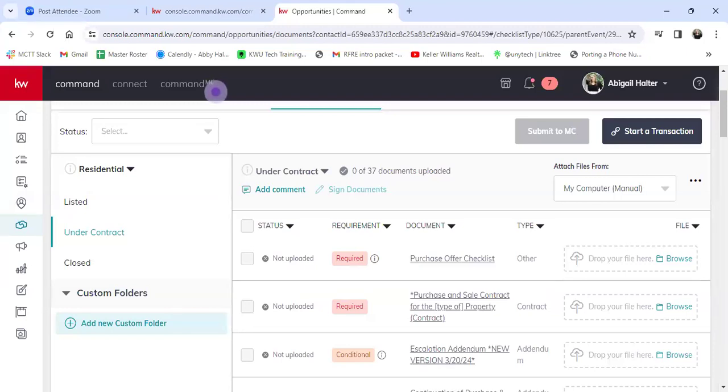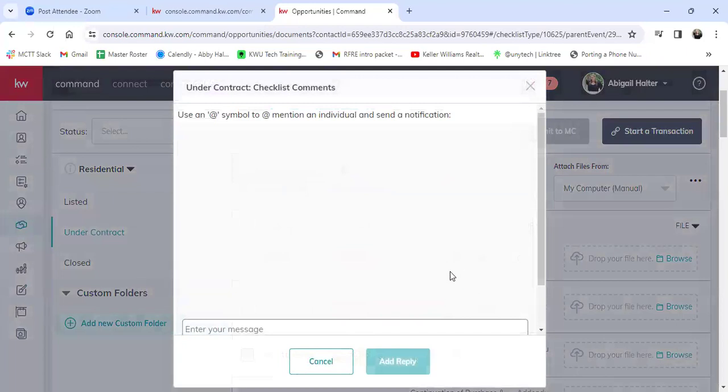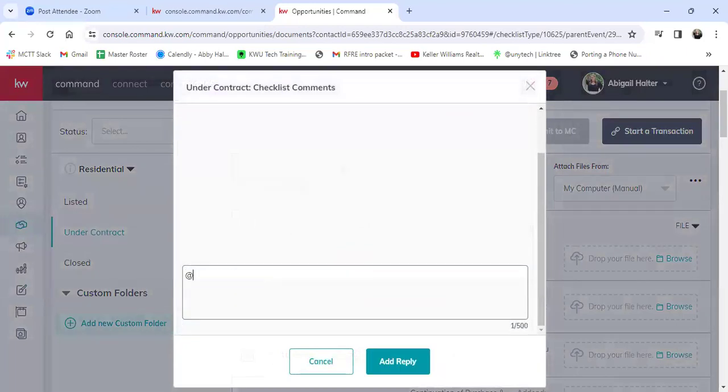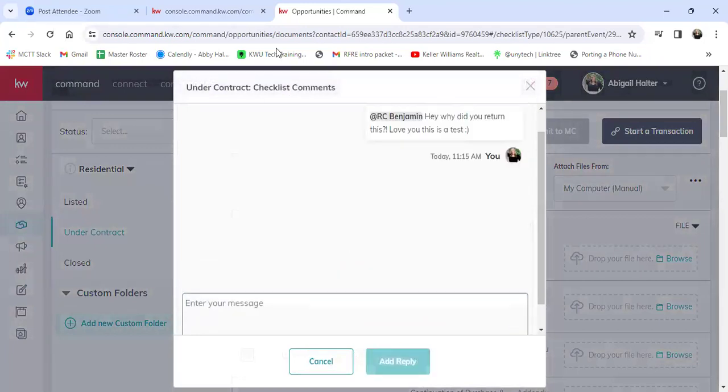So if you have a question on, hey, why do I need that? Or, hey, why did you return this? He does leave a comment, which will show up next to the returned document. But if you want to talk to him, you can add a comment up here, and you can at RC Benjamin and say, hey, why did you return this? Love you. This is a test. He gets all my tests.